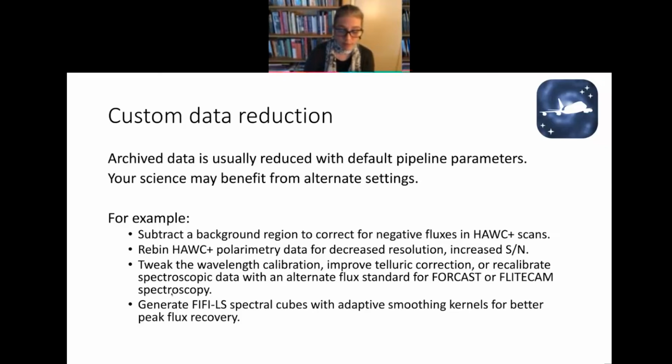Or one last example, if you have a bright compact FIFI-LS target, you might be missing flux at the compact core of the target with default map making parameters for the final spectral cube. And there are some optional parameters you can try to do a better job at peak flux recovery.